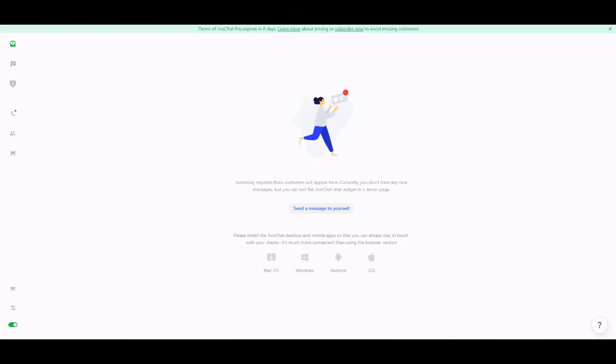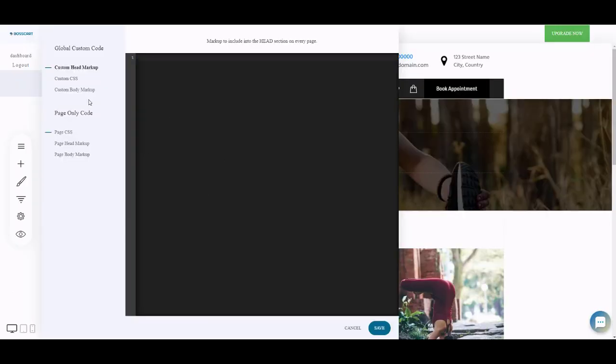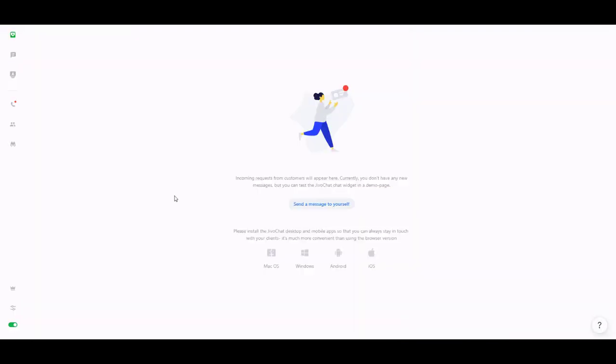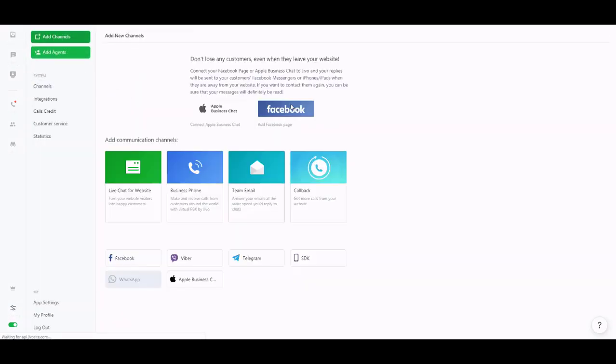When you log into the app, after you sign up, this is where all of the messages will come in. Right now it's empty, because I don't have anything coming in yet. As you can see, these are the different apps that you can download so that you can have access natively on whatever devices you're using. So what we're going to do right now is install Jivochat to our new yoga website. We're going to go down here to the bottom left to manage, and we're going to add a new channel.